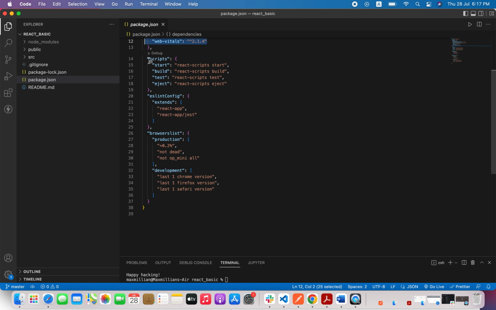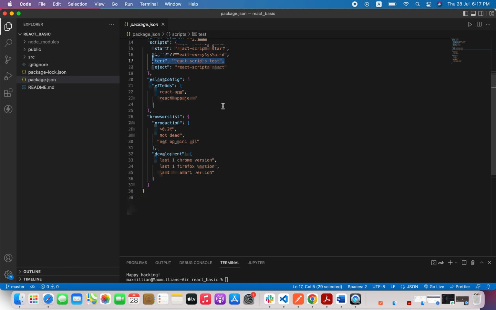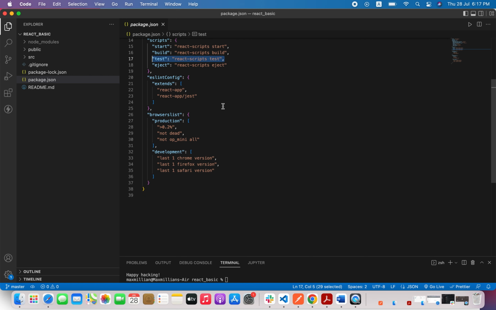And then we have another important section, the scripts. This first one is the one that helps to start up our development server. With build, when we are done with our React app, we can build it so that we can deploy it to any server that we want. And then this one is just for testing, which we are not going to talk about. We are not doing that. That is far beyond this course.